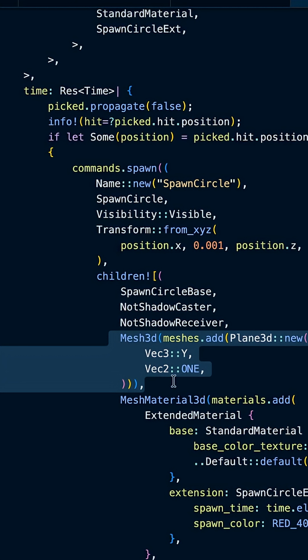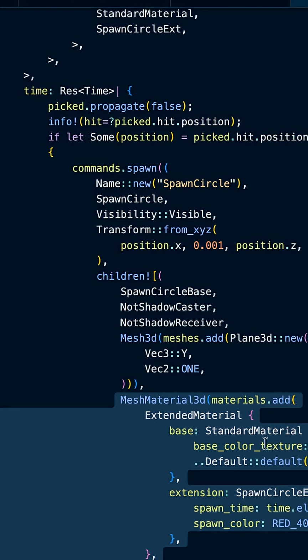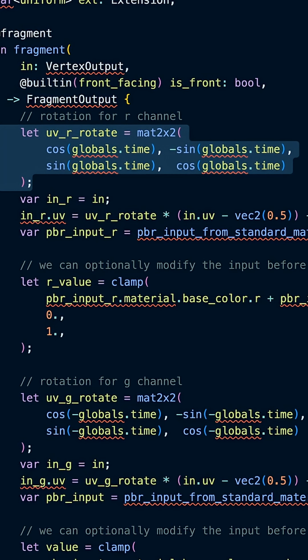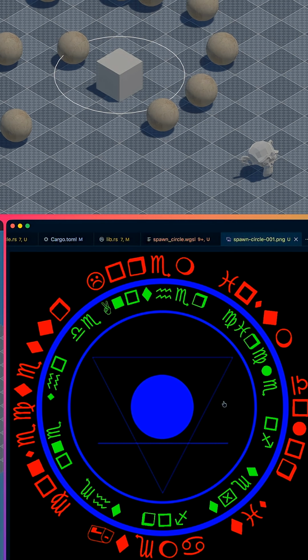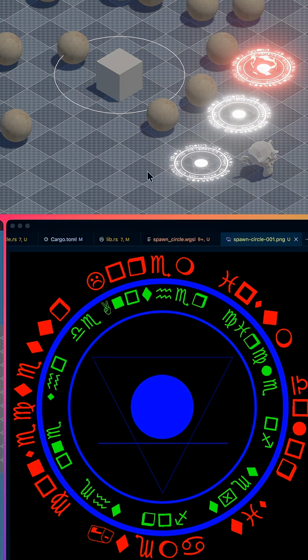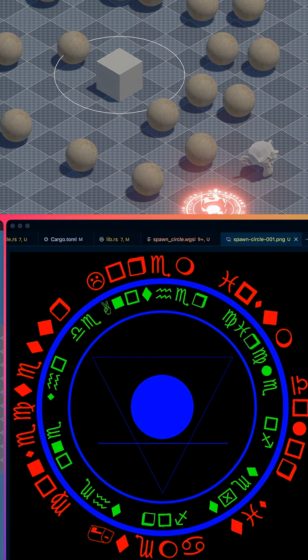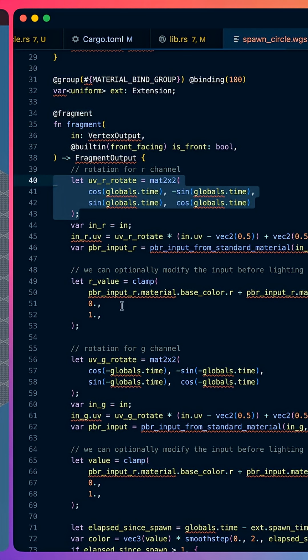The base is just a plane with a base color texture and some additional data, including the spawn time and some color. What we're doing here is effectively using one texture and rotating the UVs based on which channel we're using. So this is the actual texture. On the right-hand side, you can see the texture, and on the left, you can maybe see how that texture comes in. You can see that the edges are actually animating in different directions. This one image is all that's required to make this plane effect.